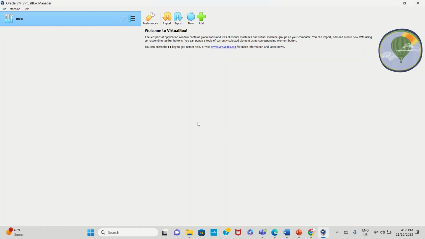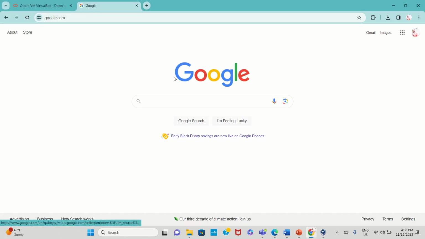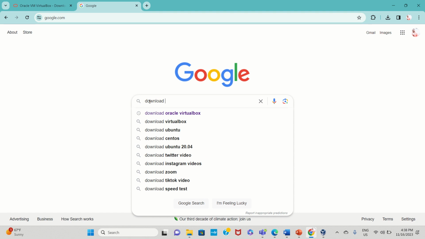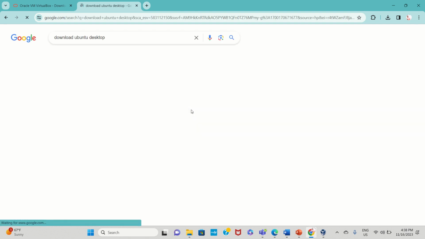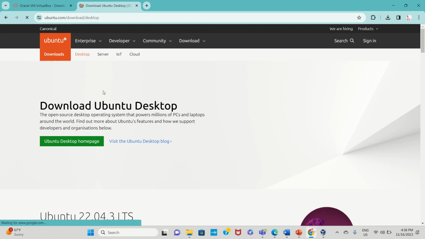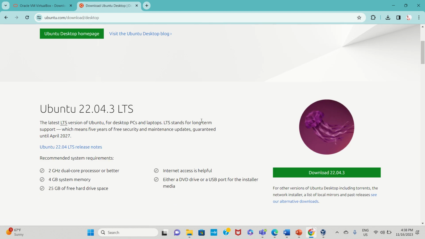So to add an Ubuntu instance, or to configure an Ubuntu virtual machine in VirtualBox, we have to get the Ubuntu desktop software. So we just go to the browser and say download Ubuntu desktop. This will get you to the Ubuntu website, where you will see a link to download your Ubuntu version. So here is where the latest version of Ubuntu is.